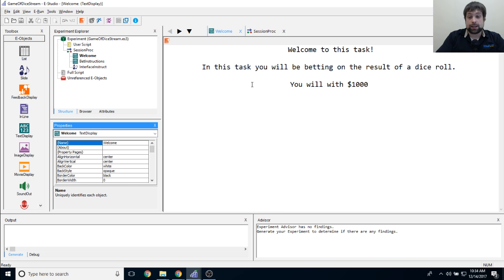$1,000, because we're going to start the participant with some money so they actually have money to bet, and the highest bet that we have is $1,000, so they have enough money to make at least one bet regardless of the type. $1,000 to bet on the dice. And then I'm going to say something like, press space to see how the betting works.